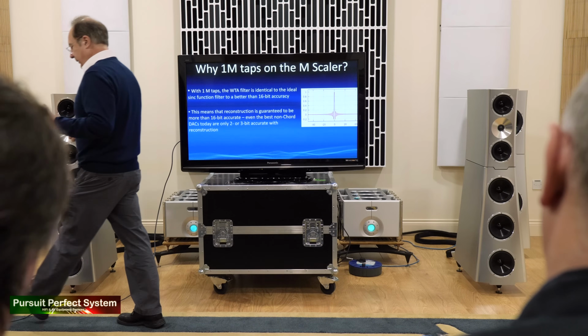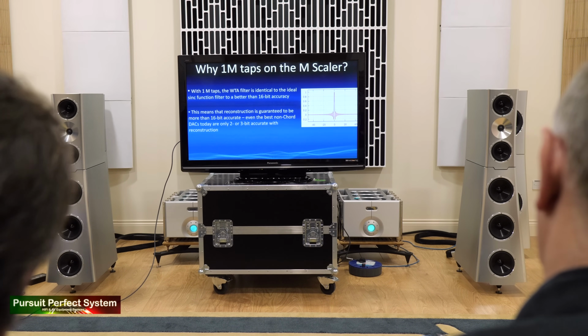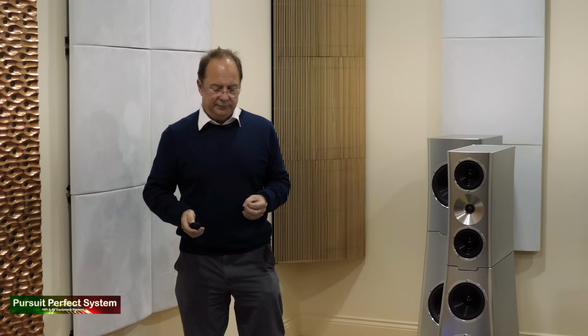So what this means is that with the M scaler, because the sync function is the same as 16-bit sync function, it's actually 16.7 bits, we are reconstructing to better than 16-bit. So we're recovering the original analog signal to a better accuracy than 16 bits.